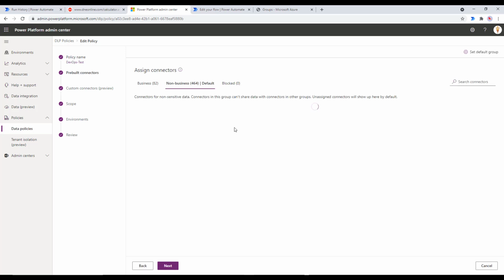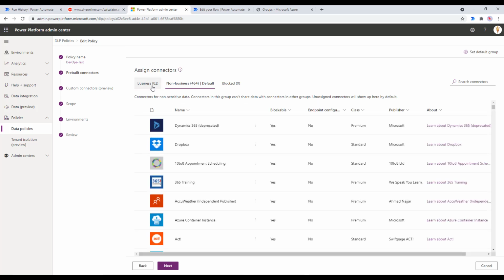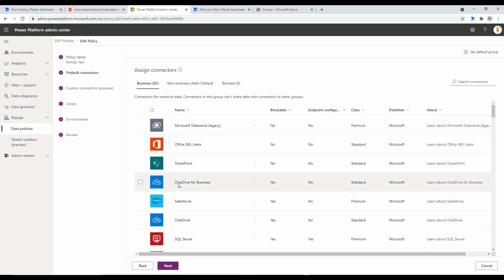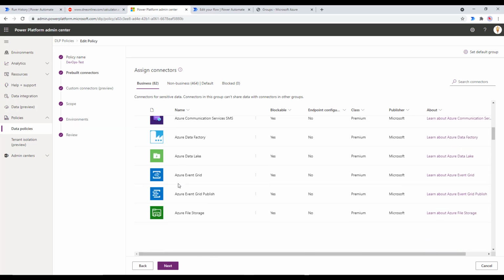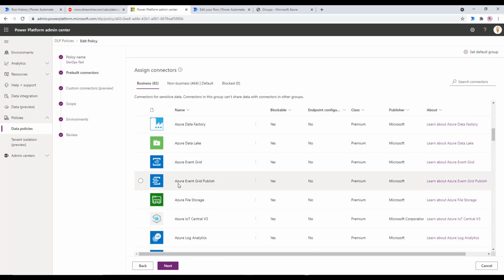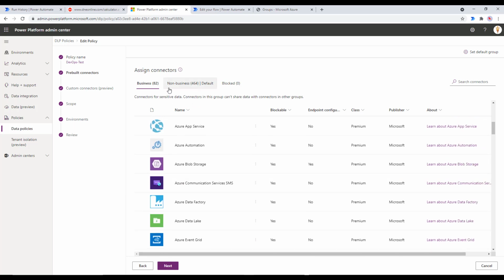I've broken out my various connectors into business and non-business. If we click on business, we're going to see a lot of the Microsoft connectors and the business related connectors that I would want my users to use. Obviously, you can rearrange these as you see fit. If there are specific connectors you want to flat out block, you're welcome to do that as well.